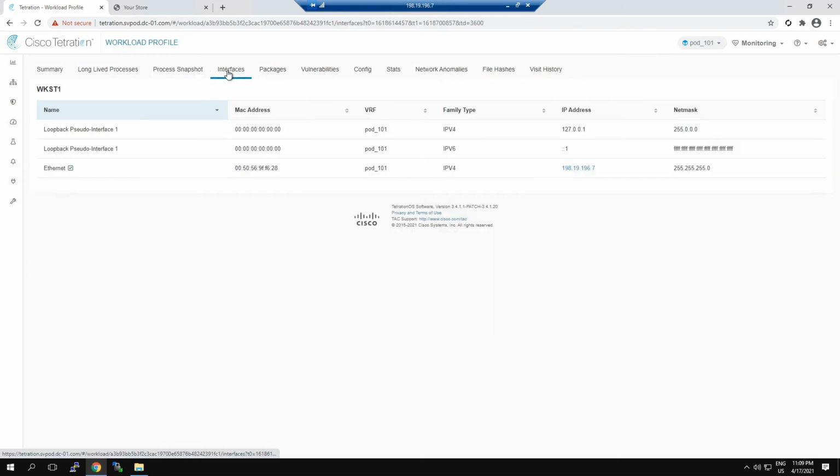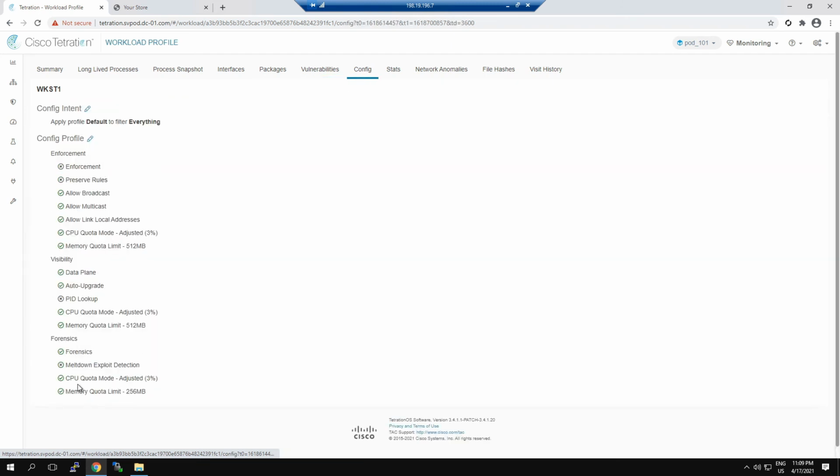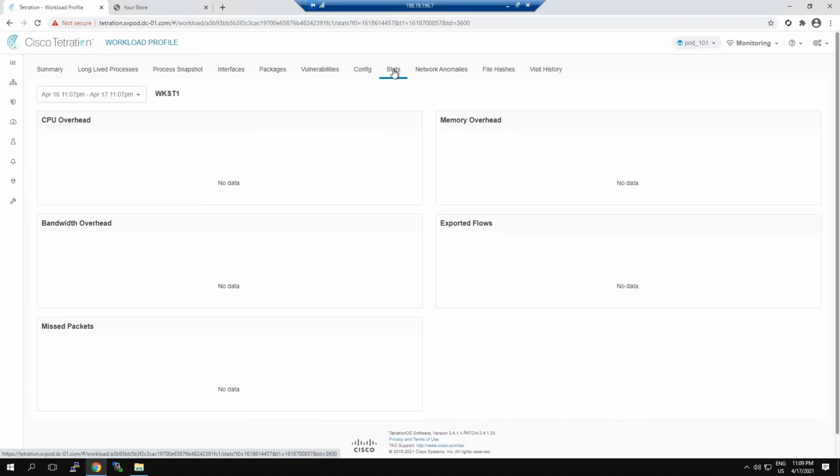We go to interfaces. We can see all the interfaces on the asset, and the IP addresses associated to those interfaces. Packages, nothing yet. So that hasn't come in. Remember, we're only a few minutes in. Vulnerabilities, we're not seeing anything. Config, that obviously was copied over. No magic there.